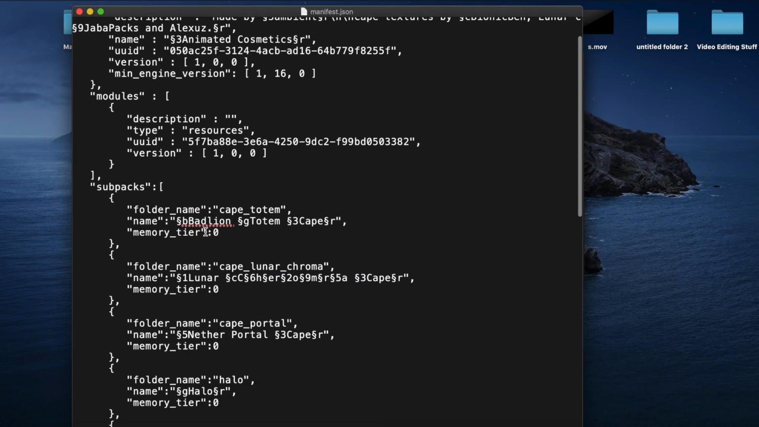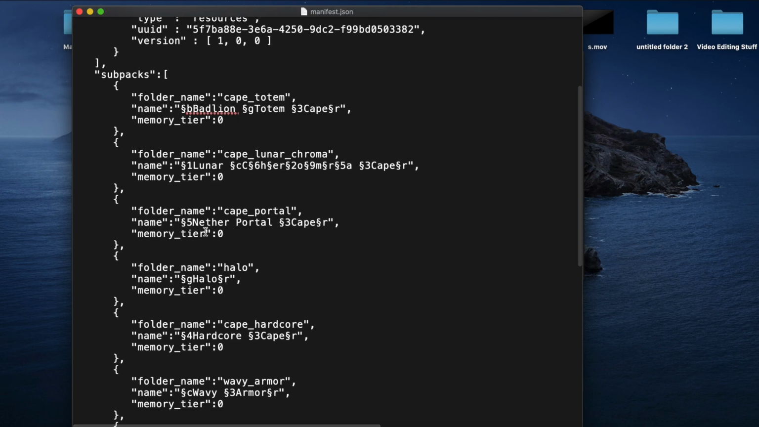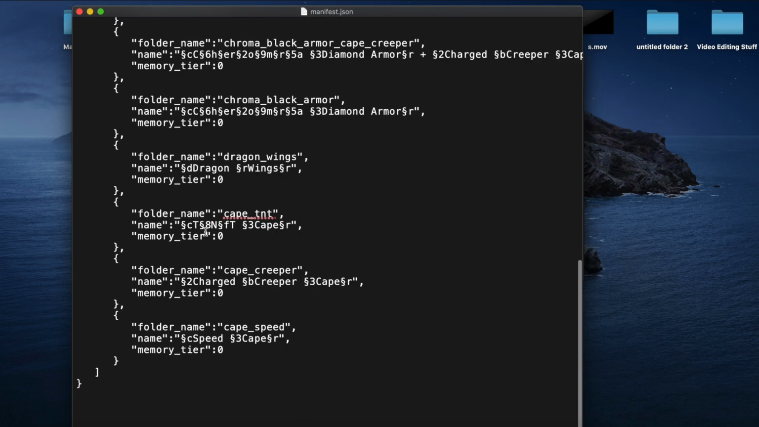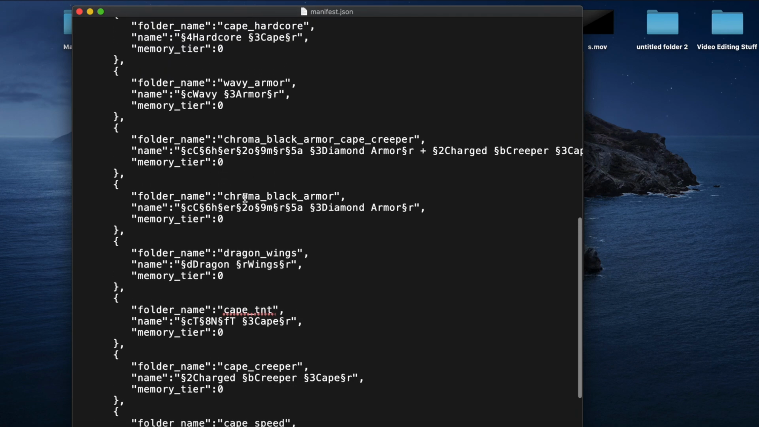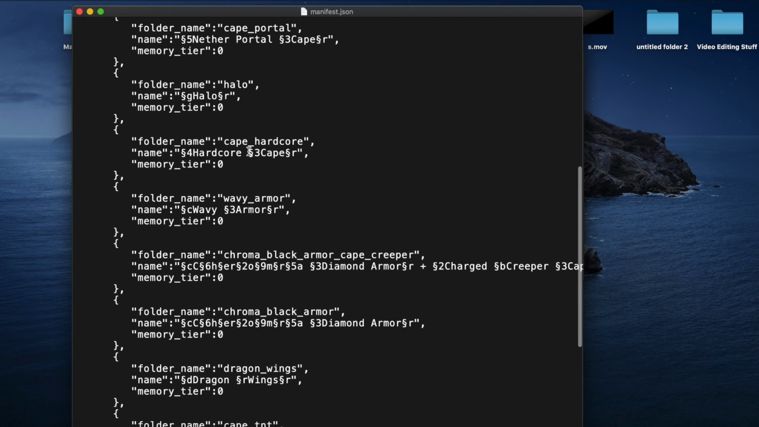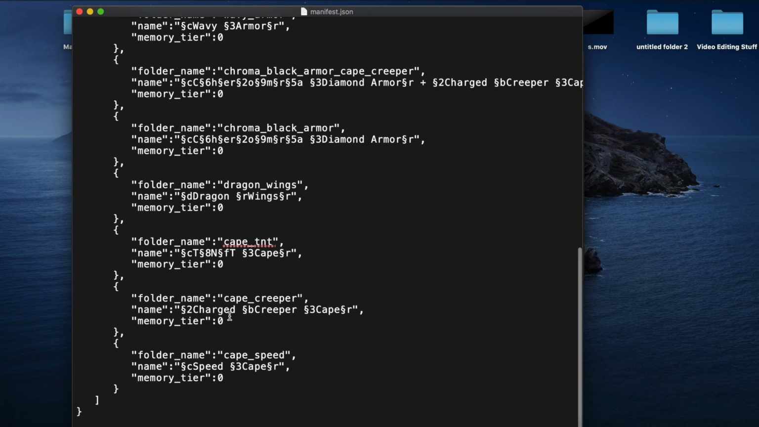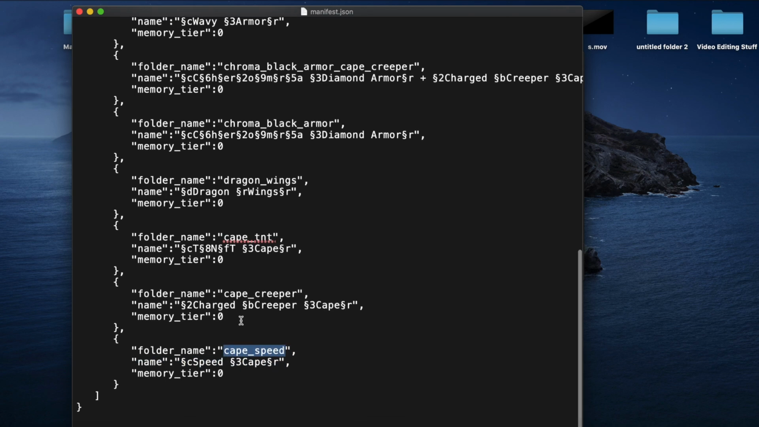So inside of your manifest file, you will see the subpacks heading, and below the subpacks are all the directories to the subpacks folders. Now the way that this works is the bottom subpack is the one that it defaults to. So you see they all have their own names here, and this bottom subpack, the cape speed, is the one that it auto directs to, because that is the bottom subpack. So you'll remember, once you load into the server there, you had the cape that shows your speed. That's this subpack right here.